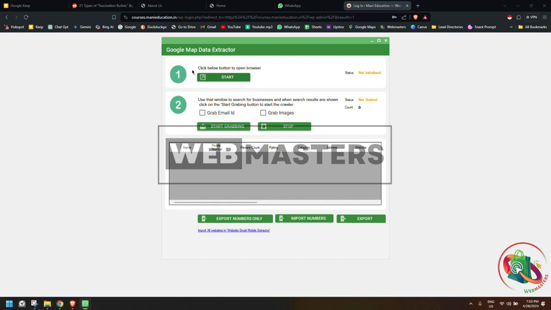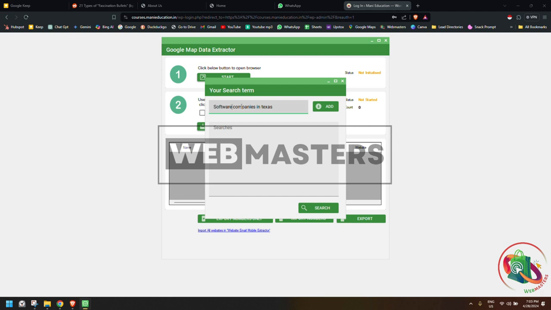I clicked on that. Now it says two steps. One is I click on start. Now it will give me the option to search the keyword for what I have to find. So let's say I want to find photographers. Let's say I want to find a photography company in New Jersey, or a photography company in Mumbai. So I'll click that add button, type this, and hit the search button.